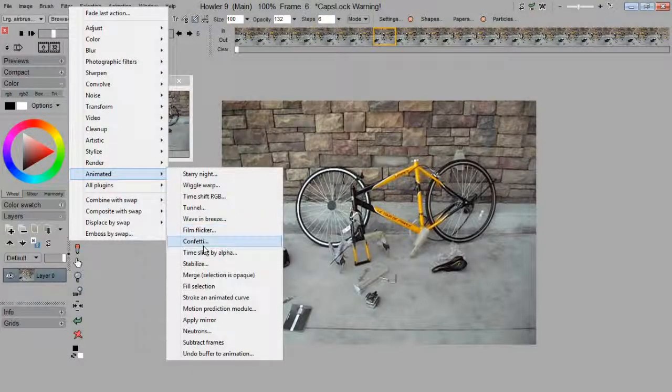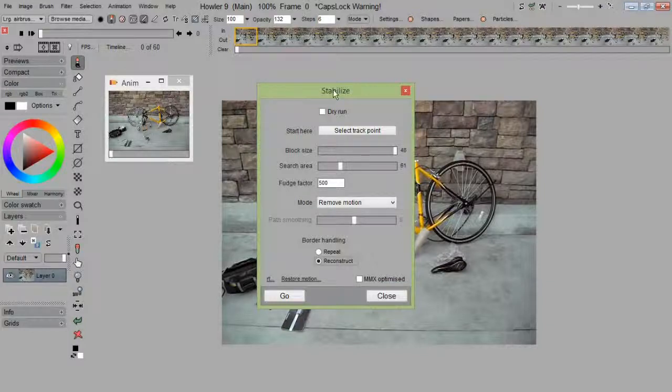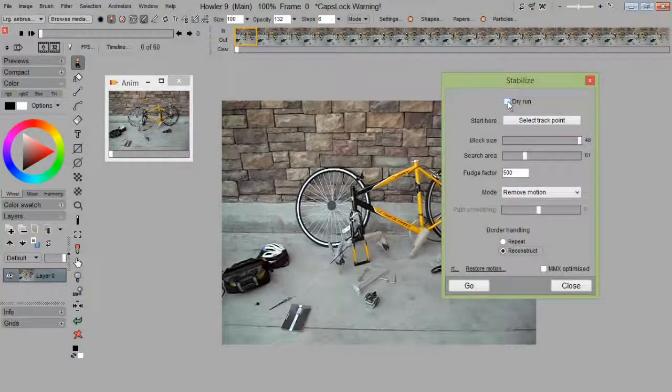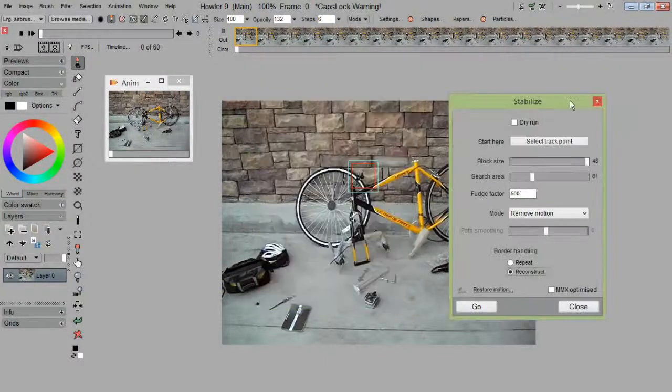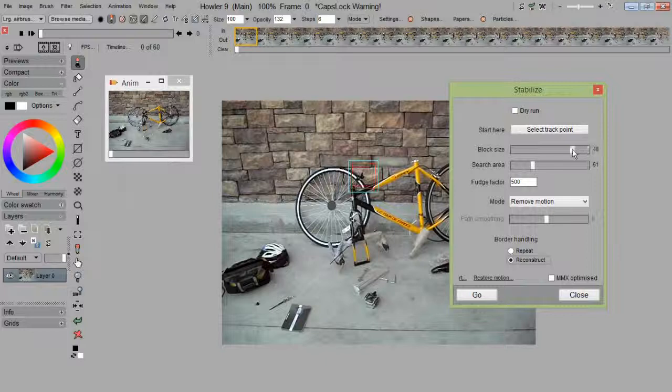Let's see, stabilize. See if we can find one more point. I'll try this. I think that's a brake caliper right there. Try that spot right there. And do a dry run on it, make sure it's okay. Go.